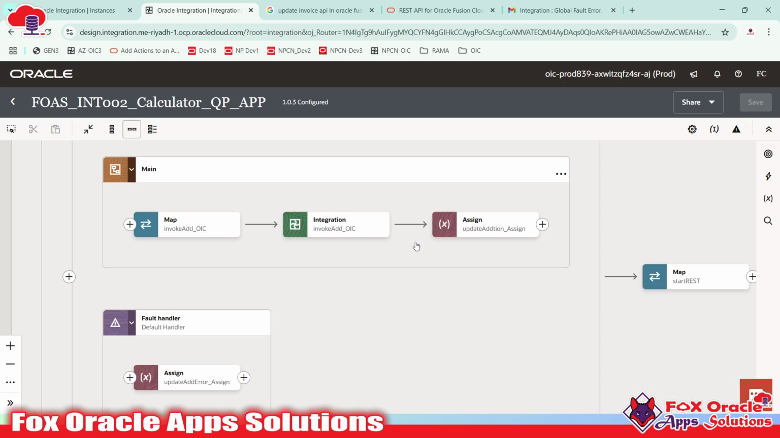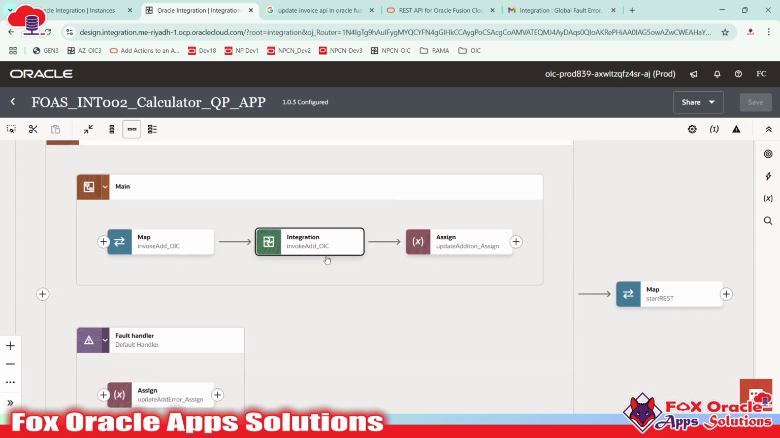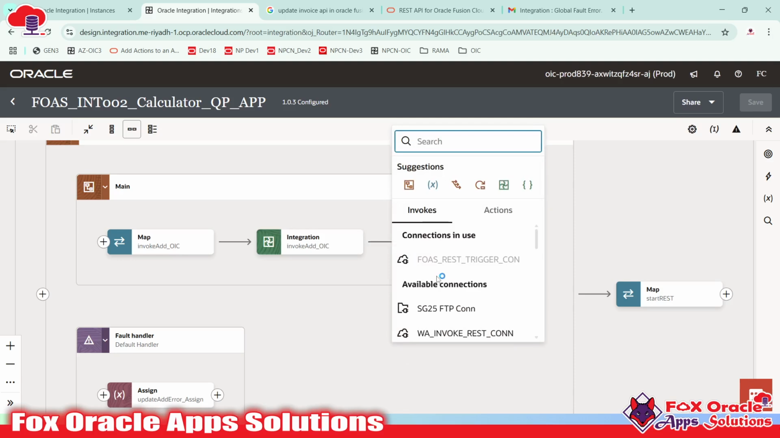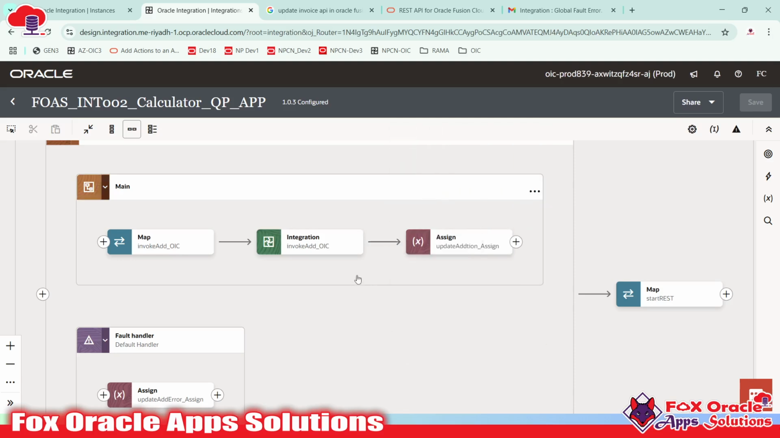Apart from VBCS, can we use anything? Yes, anything. I told you, right? We have one requirement: when we get the result from this endpoint, we have to invoke another endpoint, another integration, where we have to pass this value. Let's say here we added the addition invocation. After getting the result, we have to add another integration which will do the multiplications. We can invoke that.